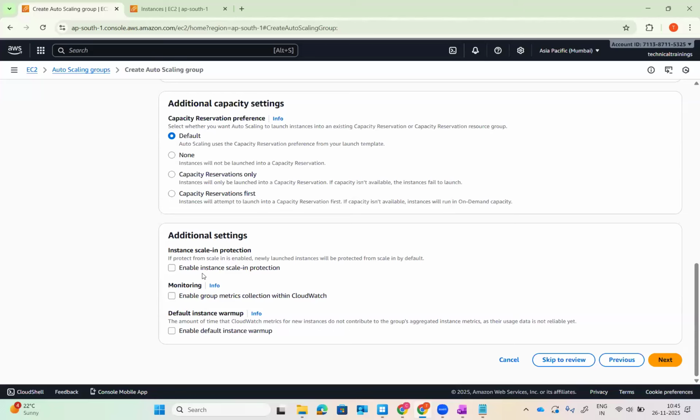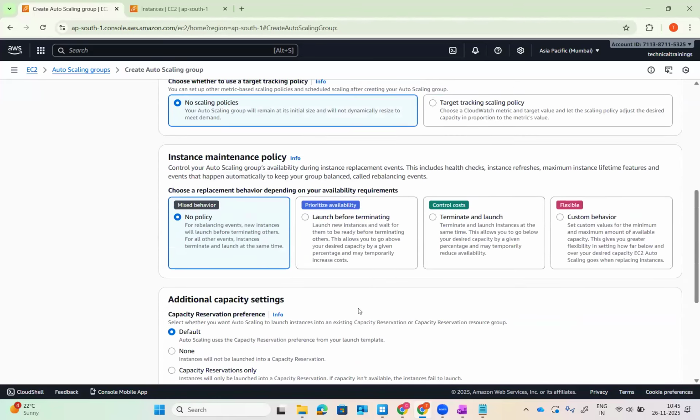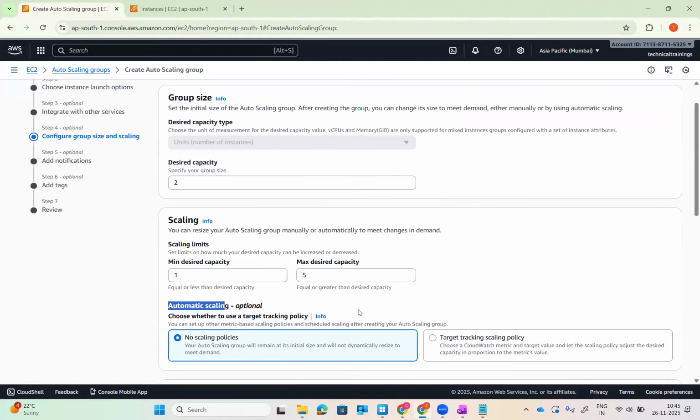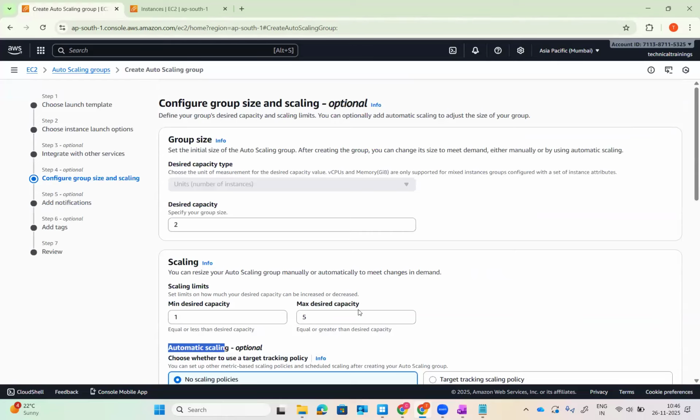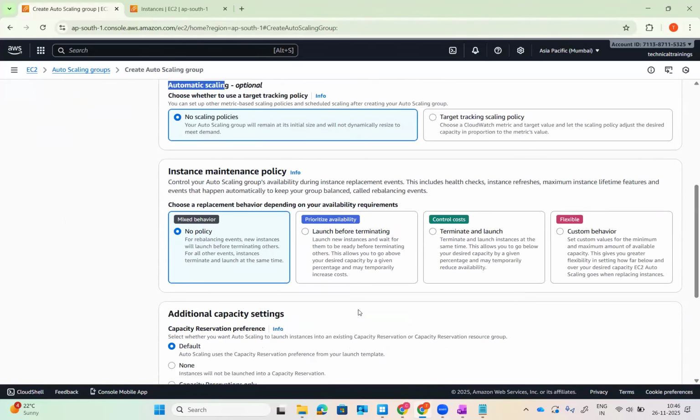And additional settings wherein we talk about scale-in protection and all. So this page talks more about how you will scale up, how you will scale down. In case you scale up or scale down, what will be the count, minimum count, maximum count, desired capacity, and various sorts of options which will take care of the health of the entire auto scaling group. Any question on this page?